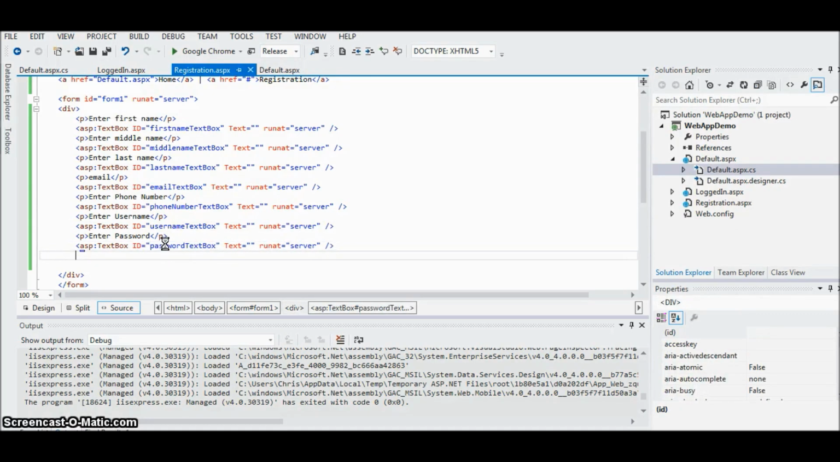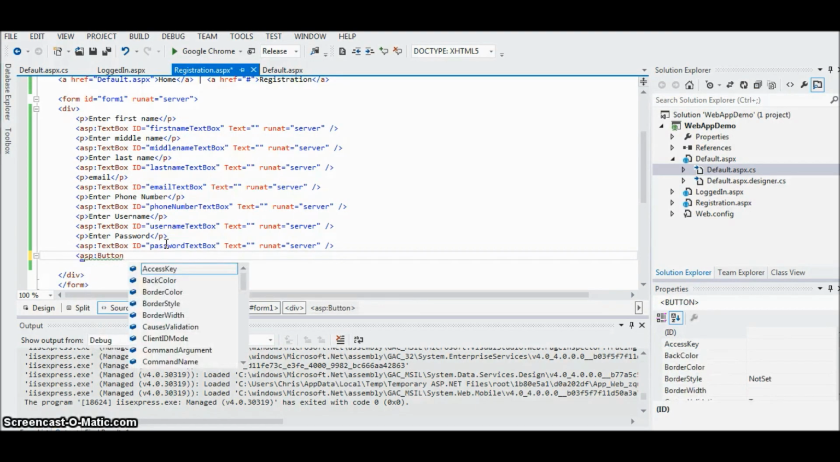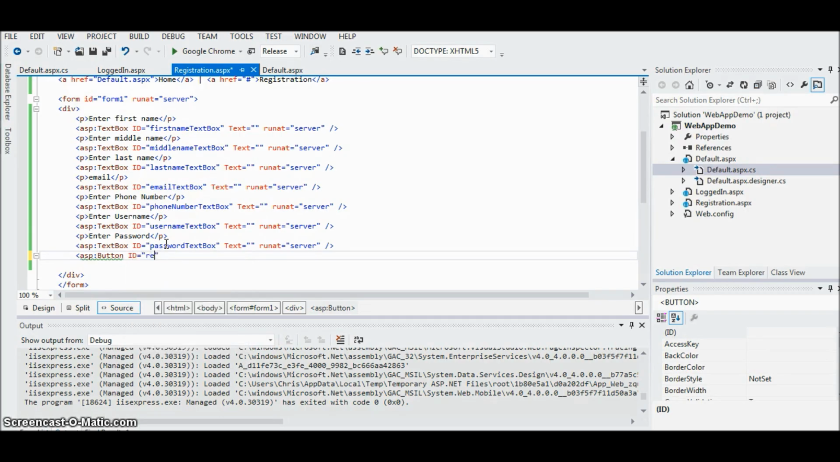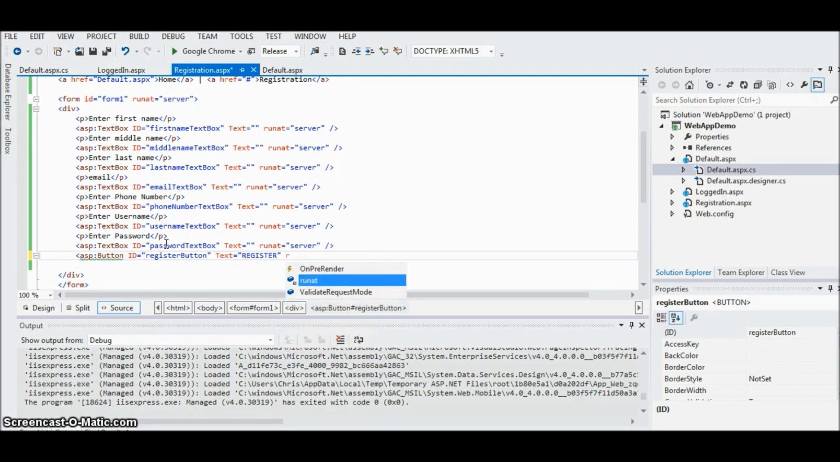And just like on the default page, we're going to create a button. As soon as the person actually fills in everything, he's going to want to register. So we're going to call this register button. That's how we're going to reference that in the code. We want the button to say register. We want people to make accounts on your website. Run at server, and again we're going to hook this into a method called register event method.